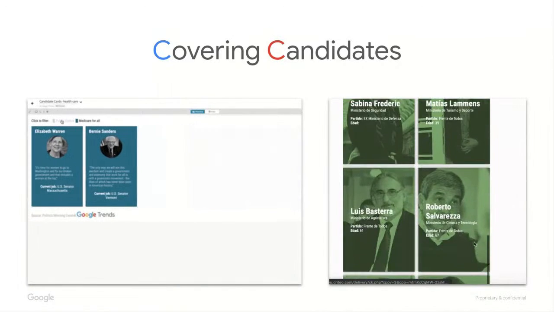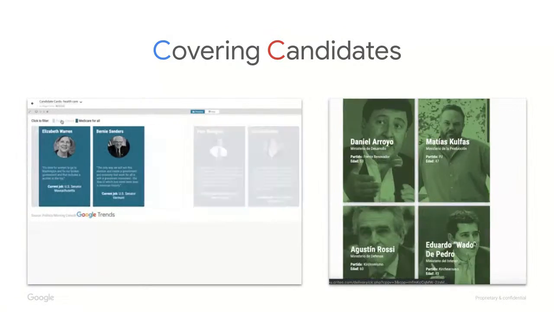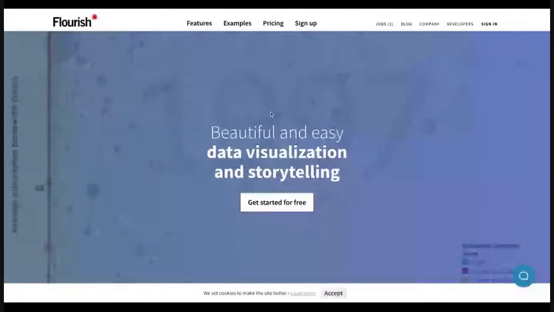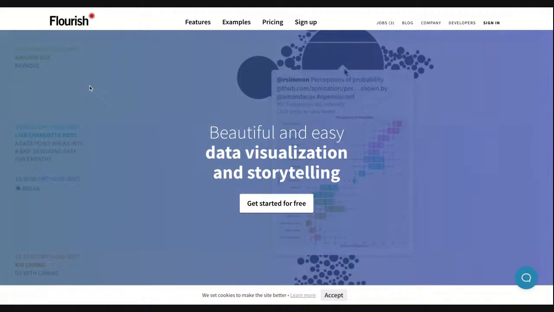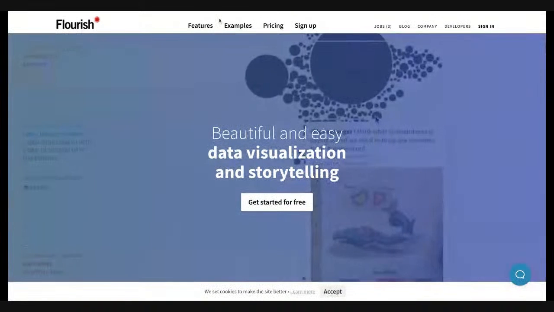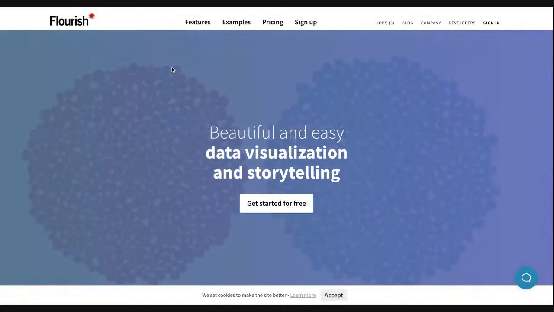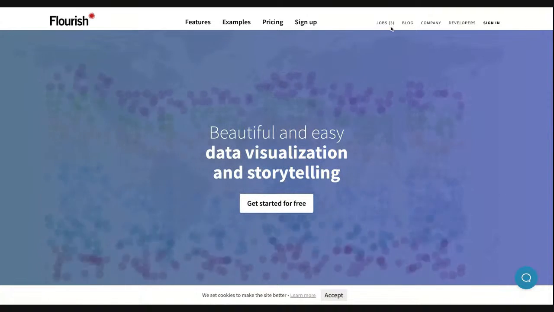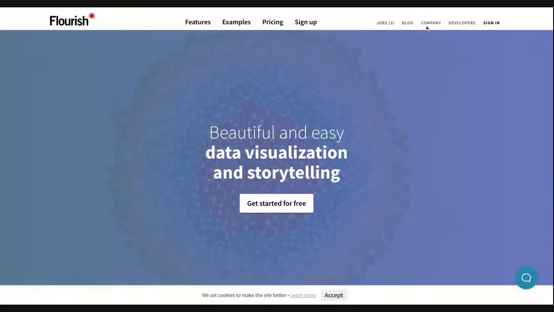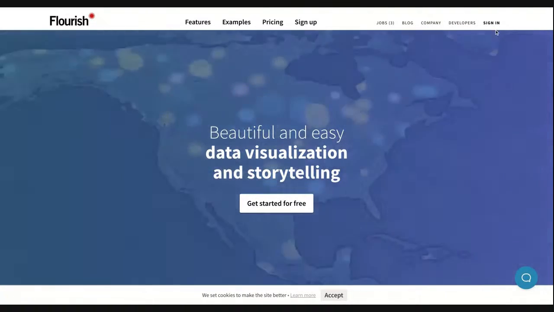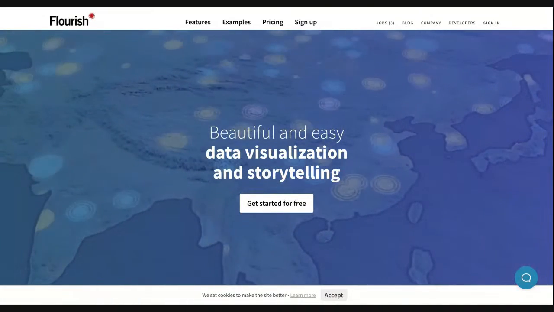So I'll quickly jump into a demo of how that works. Feel free to ask questions in case they do occur, or any concerns that you might have as we proceed with the session. So this is what Flourish looks like when you log in the first time. The URL is flourish.studio. Then examples, pricing, and sign up. It also has announcements for vacancies. There's a blog, there's a company and developers. So we're interested in looking at how it works. So for today, we'll sign in to the platform.